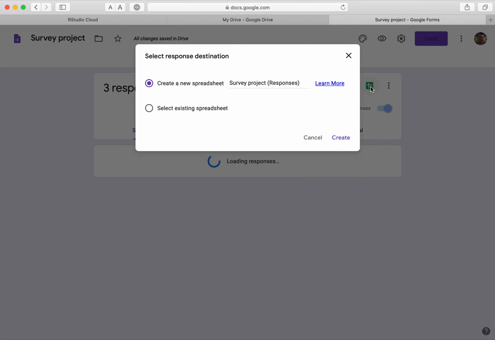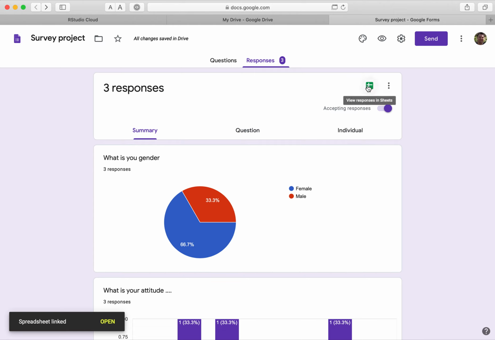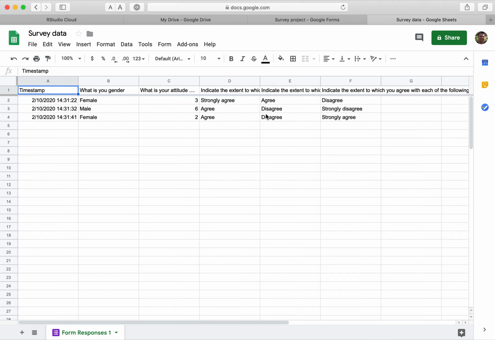And if you click on that, I'll call this survey data, and then create the spreadsheet. It says down here linking, and so you can then open the spreadsheet. Now what'll happen is that whenever you get people who fill out your survey, it'll go to this spreadsheet. And so you can click on it there, and it'll be in your Google Drive, and you can access it just like your survey or whatever.